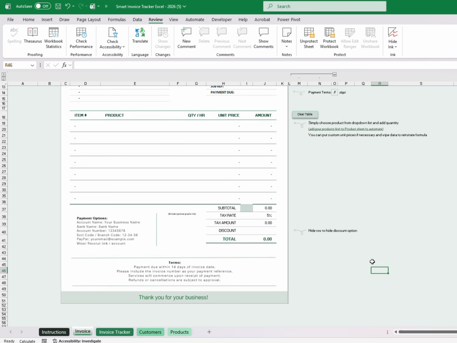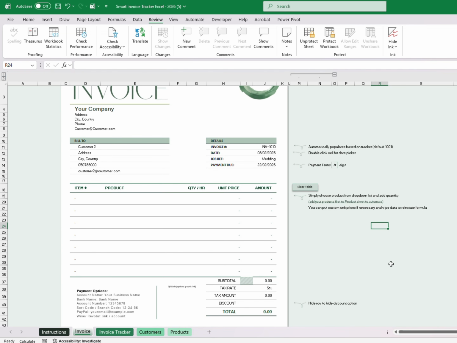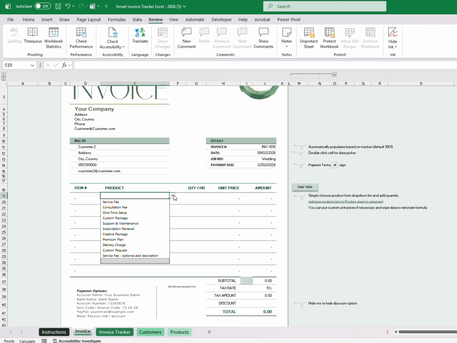Once your customers are added, select Customer from the drop-down. When you do this, the invoice number will automatically populate based on the next invoice in the tracker. For example, if you've already tracked 8 invoices, the next one will be invoice 009. Add your invoice date by double-clicking in the cell and choosing a date, then enter a job or reference type. The payment due date will automatically populate based on your payment terms. You can set these however you like, for example 5 days or 2 weeks, and the due date will update automatically.